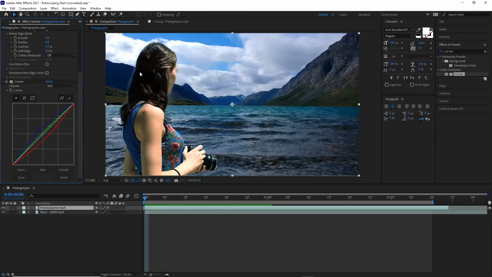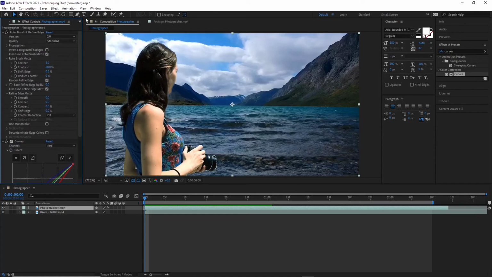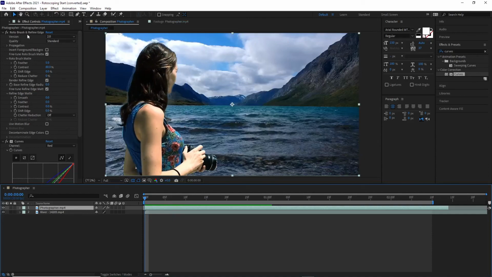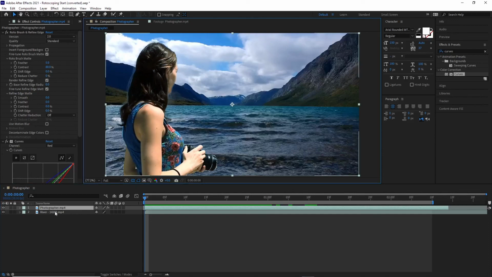Don't forget, with this selection, it's not perfect, and you can still go back and use the roto brush and the refine edge tool particularly to adjust this selection further. You've got all the settings here as well for the roto brush and the refine edge brush, which you can adjust manually to really tweak that selection further. But now, reasonably happy with that, we're just going to reduce the photographer layer down a bit.